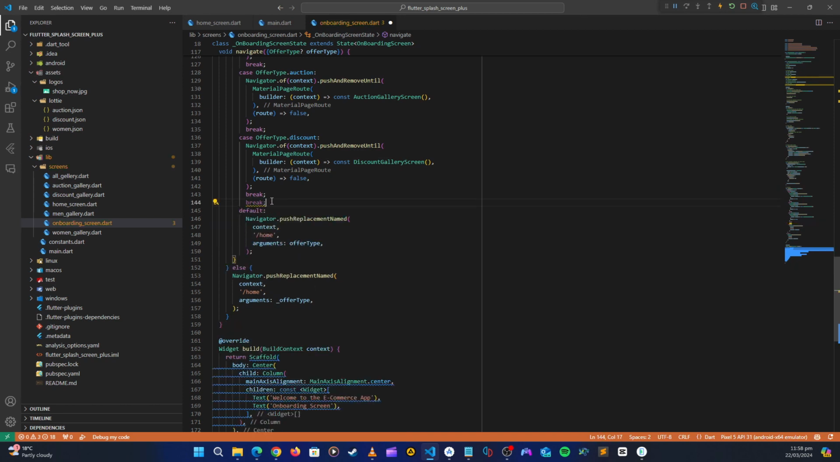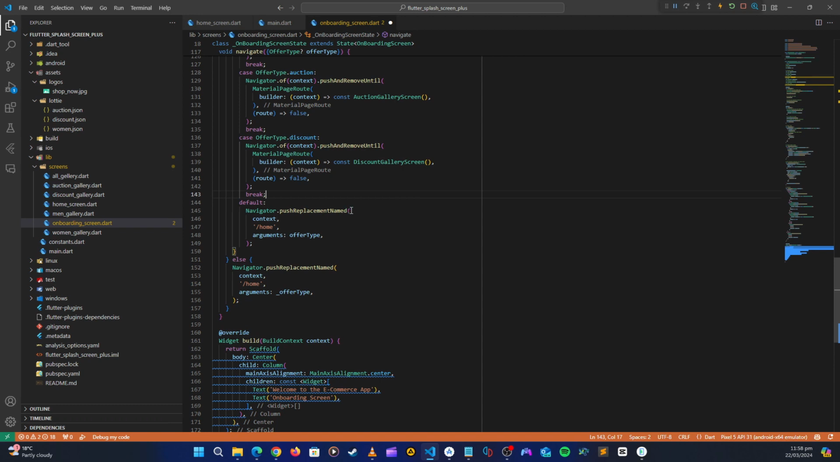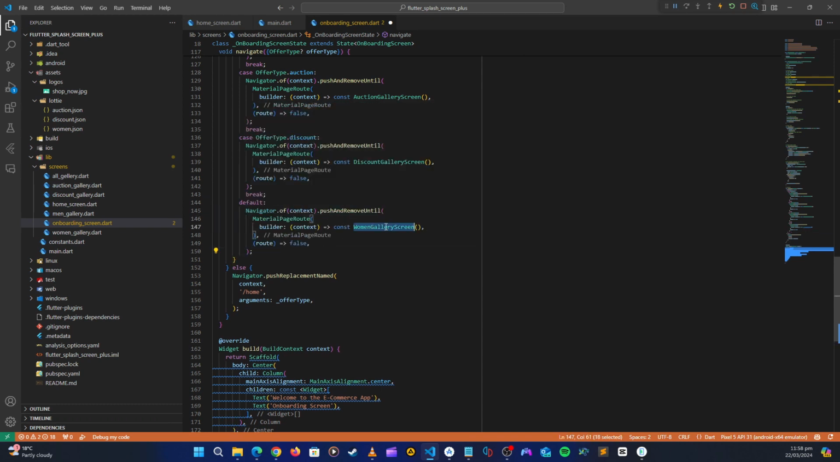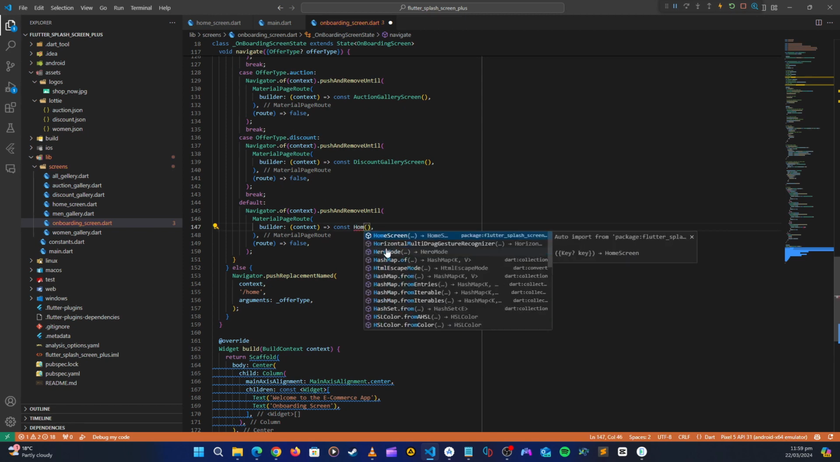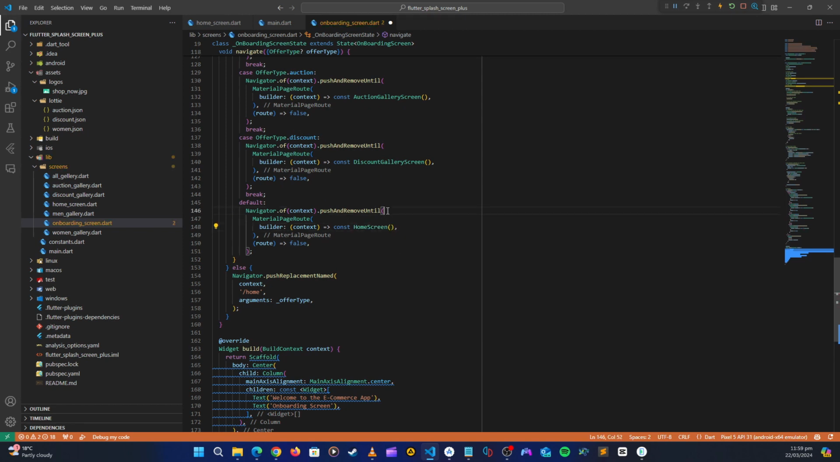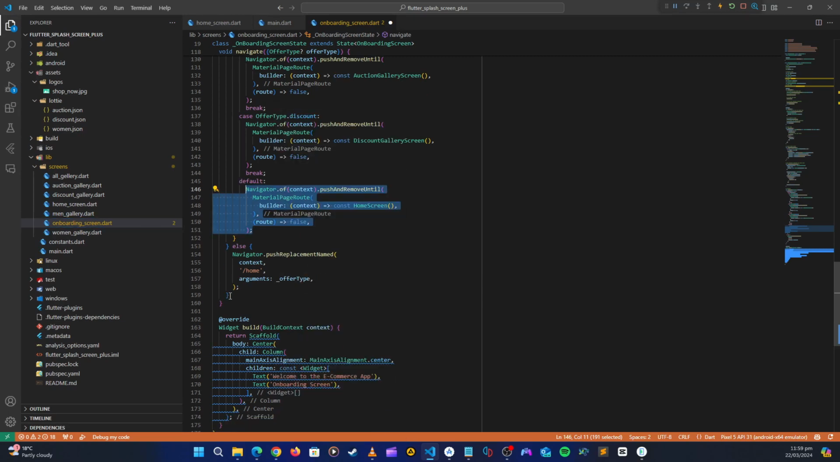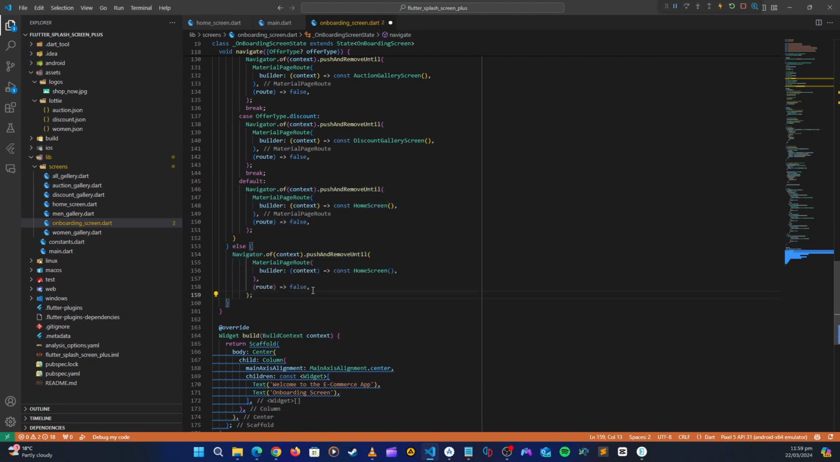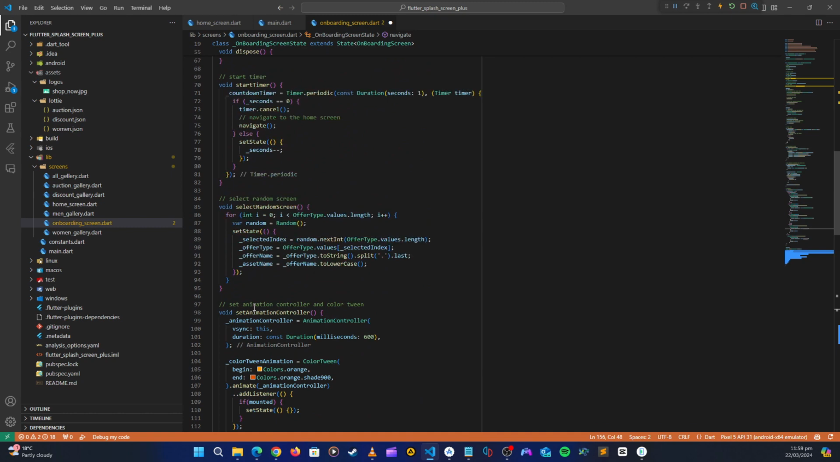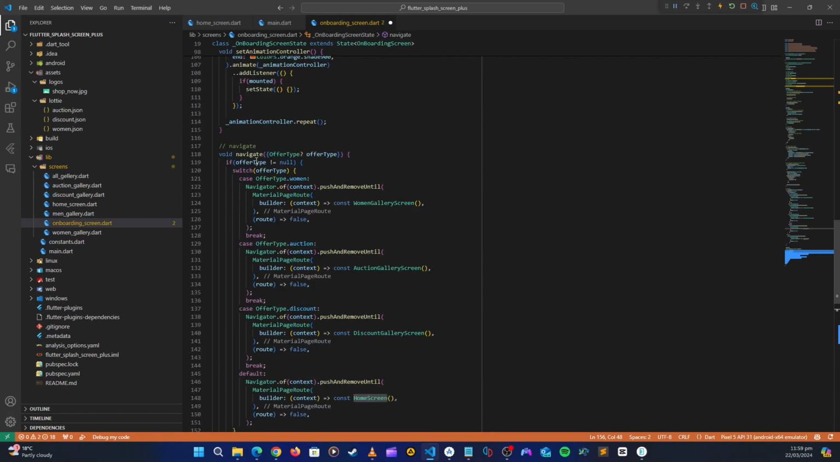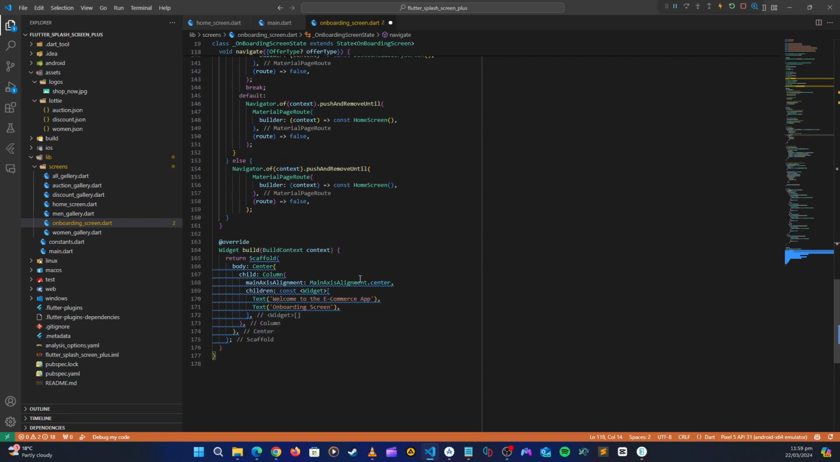Let's just have the default, which is going to be the home screen. Let's paste that, and then put home screen. This is also going to be the case if we don't have the offer. Let's paste that and then put the home screen. Now with that navigate method, the error is gone.